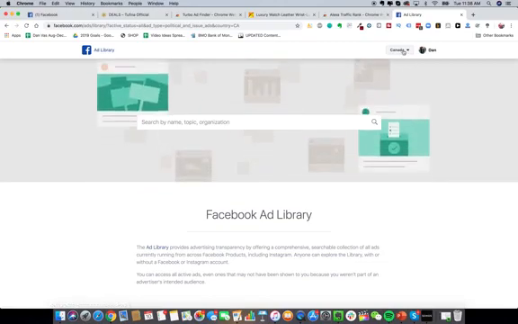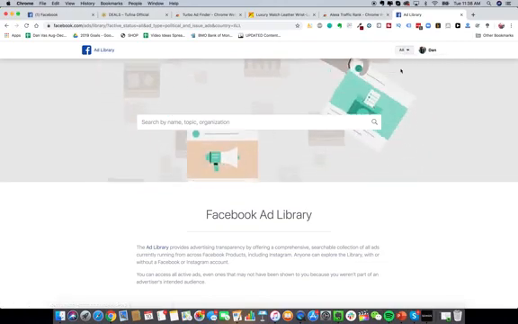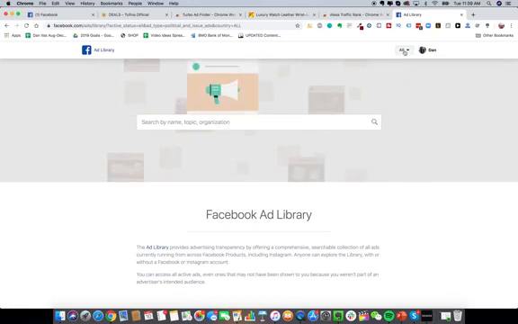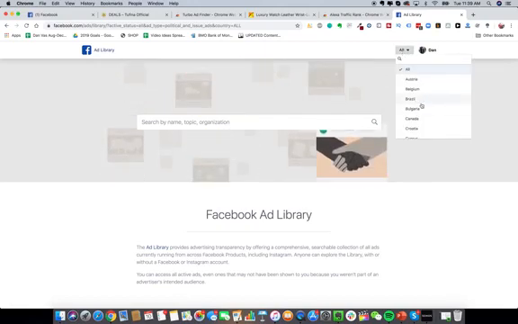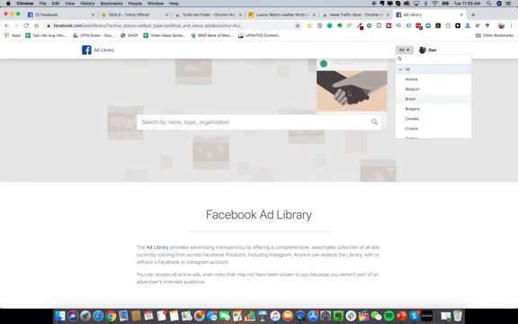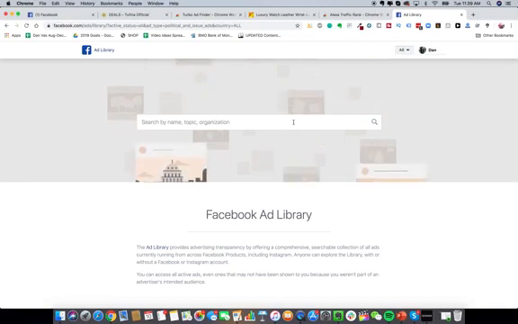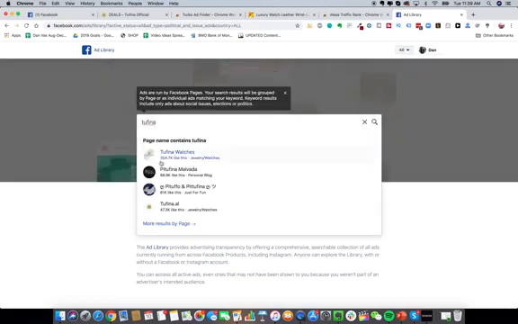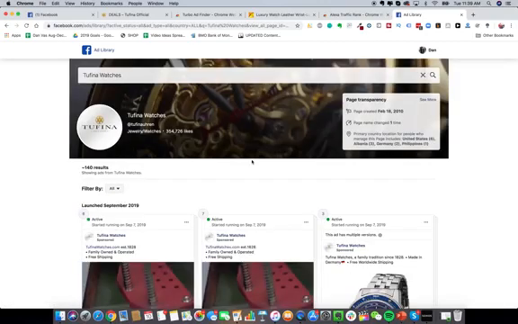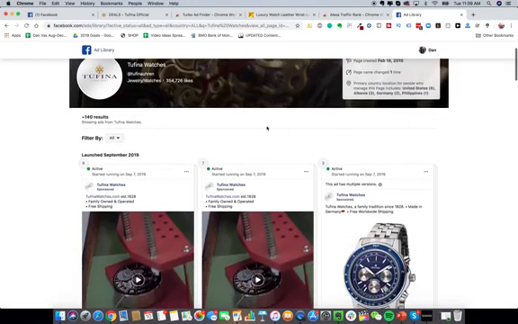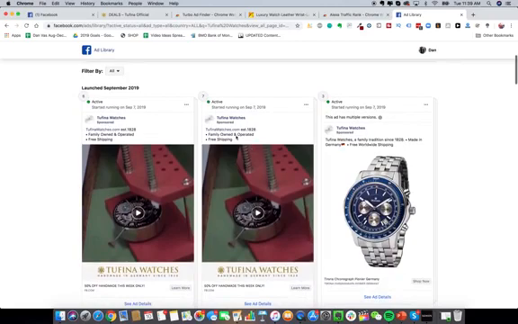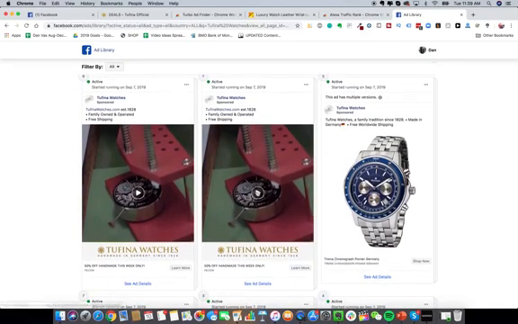Make sure to go on the top right first and click all. That way you can see all the ads that they're running, or else it's just going to show you, for example, if you're in Brazil, only the ads in Brazil. So make sure you click on all, and then type in the store name. So Tufina Watches, 354,000 likes. So obviously they're really huge. So boom, they're running ads, and you can see the exact ads that they're running.